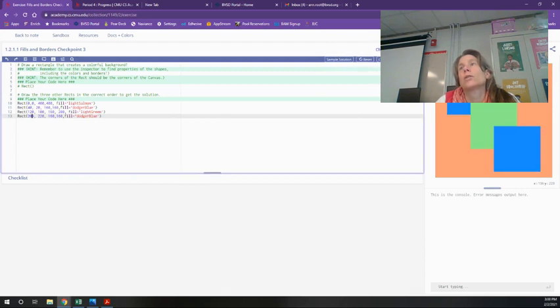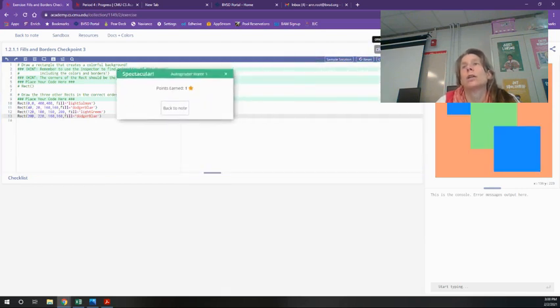When I run it, that looks pretty good. I check it and it checks out. Okay. So again, I've layered things up, drawing them in the most important order there.